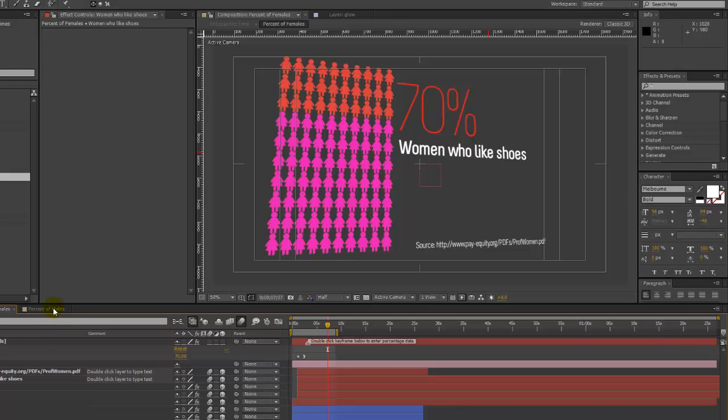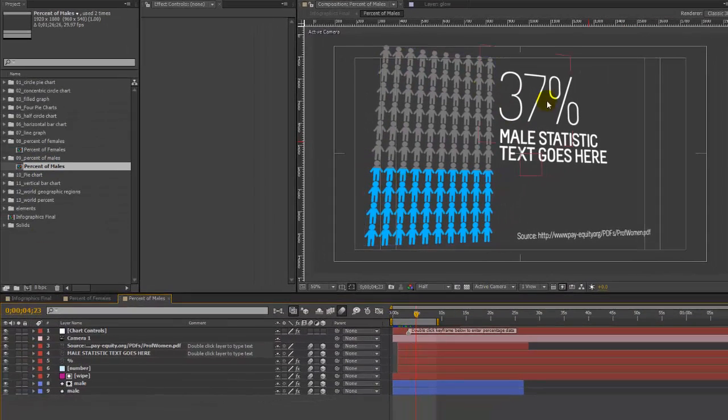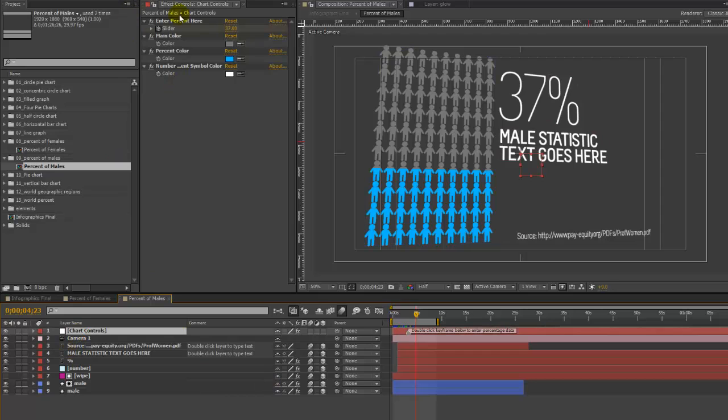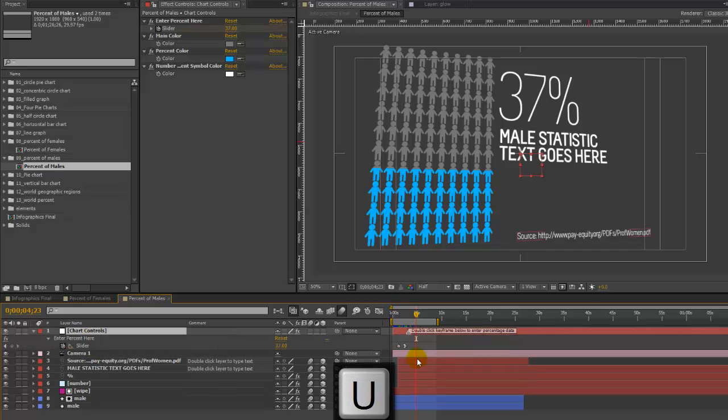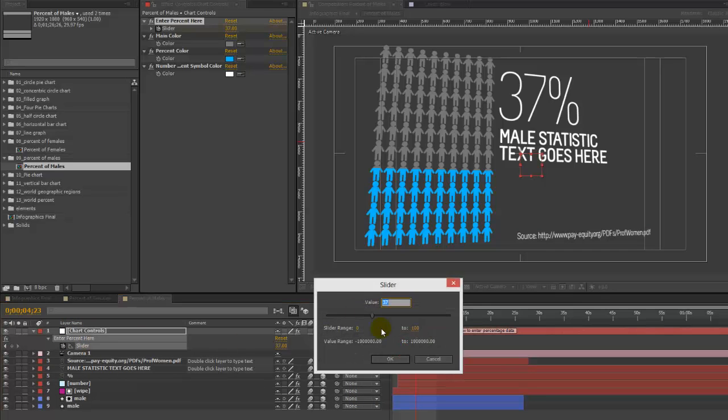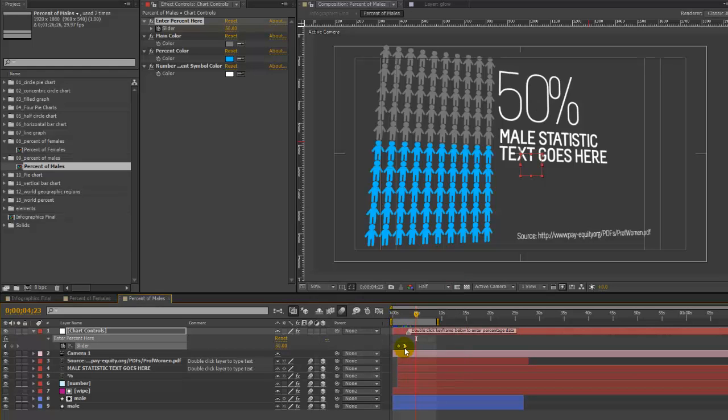And the percent of males composition is set up the exact same way. We have our chart controls, and we have the exact same controls set up. And you will hit U on your keyboard to bring up the keyframes on the charts control layer, and double click that keyframe under the layer marker to change your data as well.